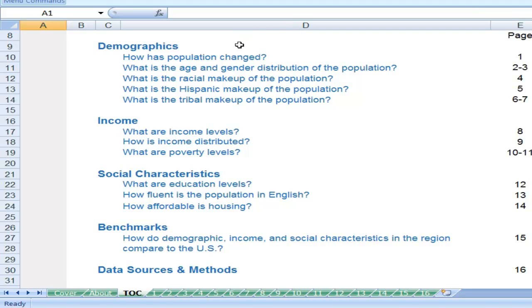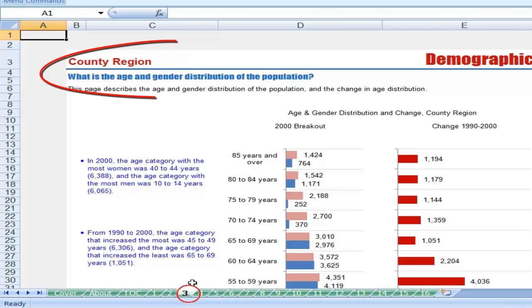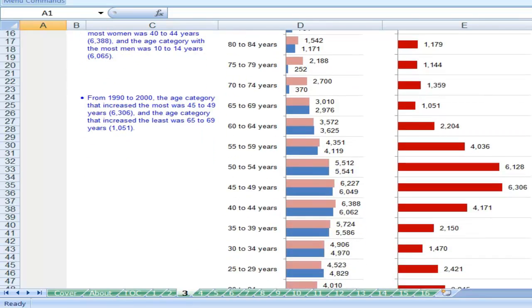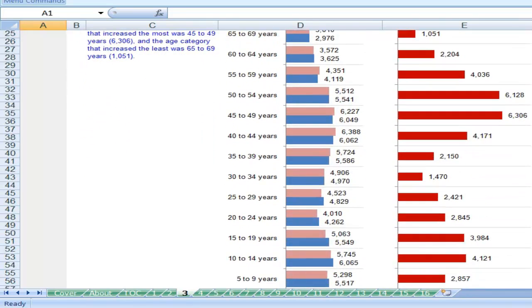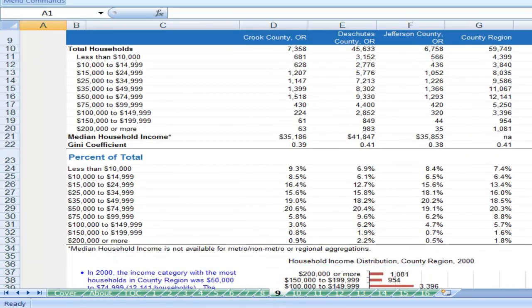A quick view shows how the information is presented. For example, page 1 shows population. Page 3 shows age distribution. Page 9 shows income distribution, and so forth. Now that you have the hang of it, let's go quickly over the content of the remaining reports.